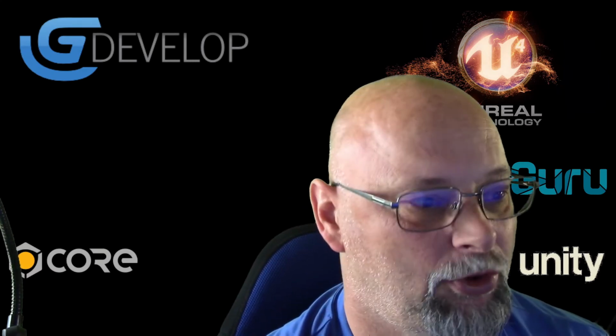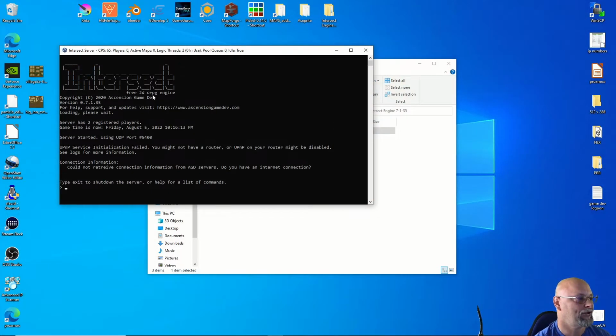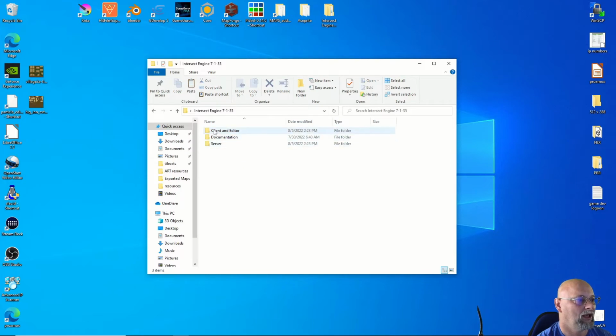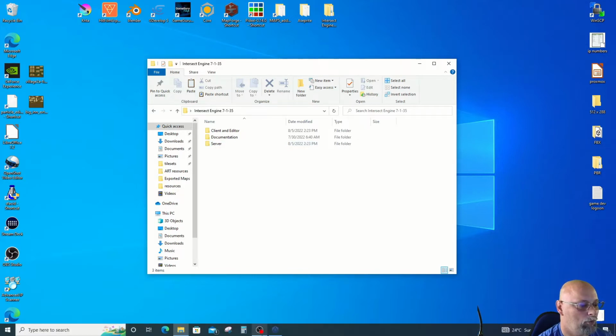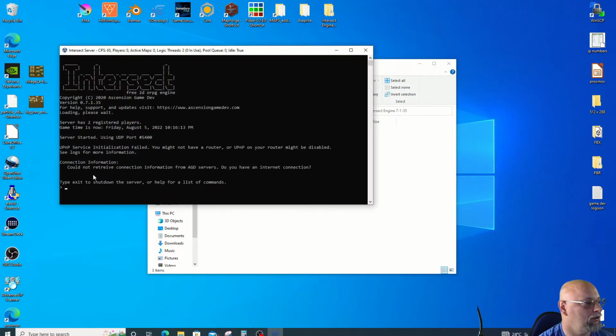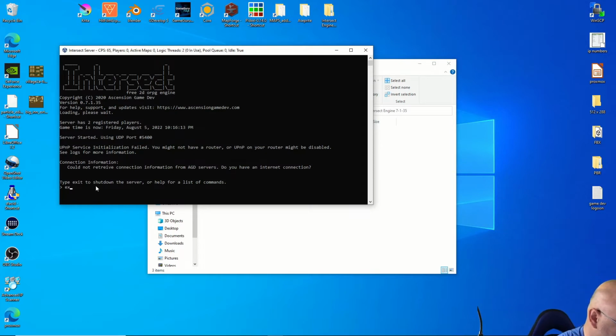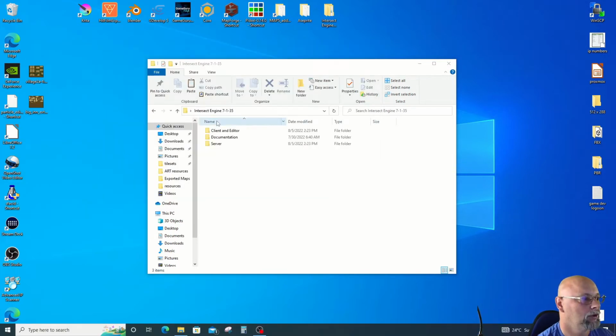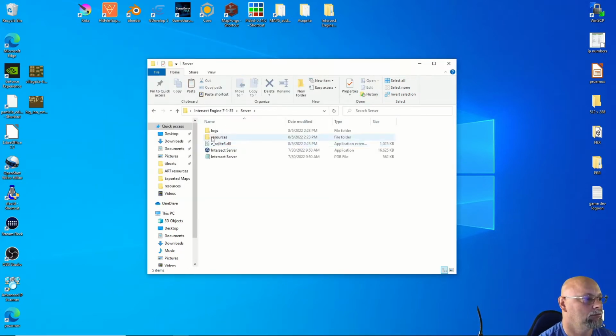So right now we're going to switch over. I've fired up the server. It's up and running. We're going to minimize it, and we are going to make a change to it, actually. You need to know how to do this, and I didn't show this to you in the first one. So I'm going to exit out of the server and go into the server folder.